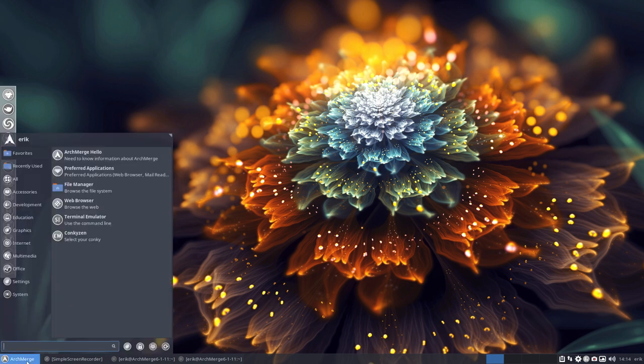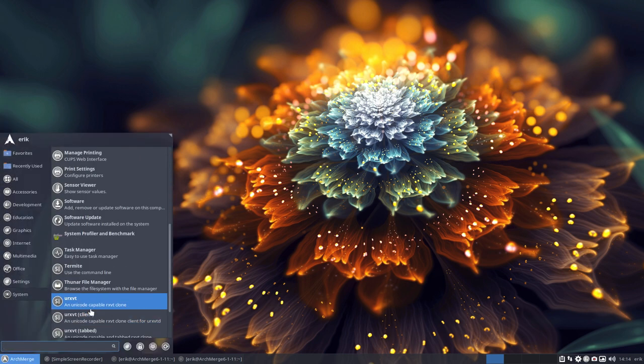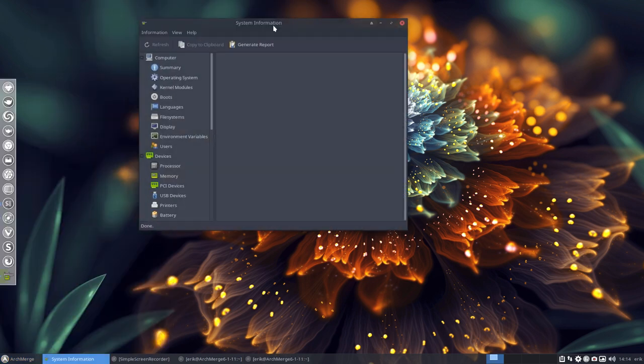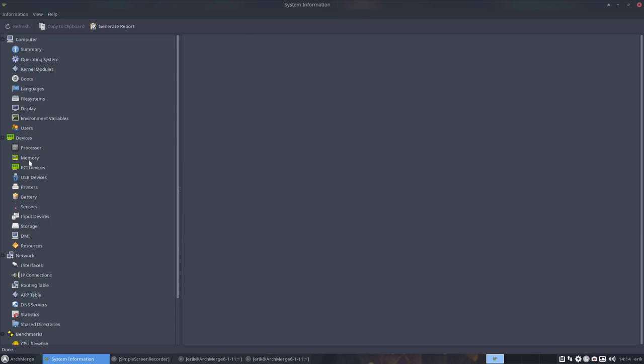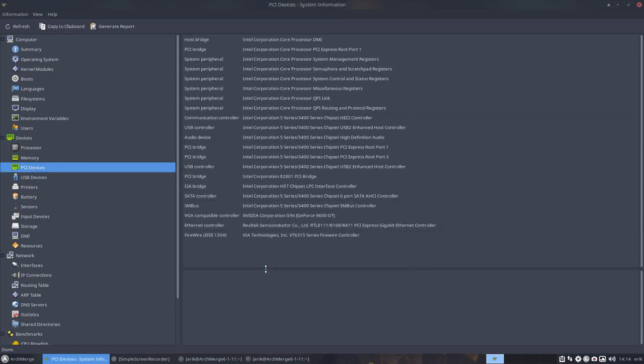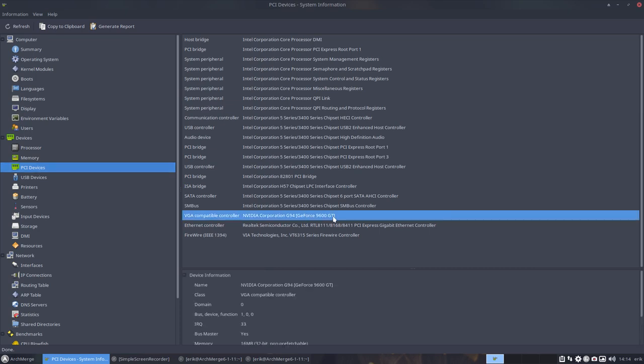There is another way I should also tell you. Everything is provided on the system in ArchMerge when you launch it. This is also a great tool, which is more a graphical way of presentation. And here as well, somewhere, we'll find that it's a GeForce 9600 GT.